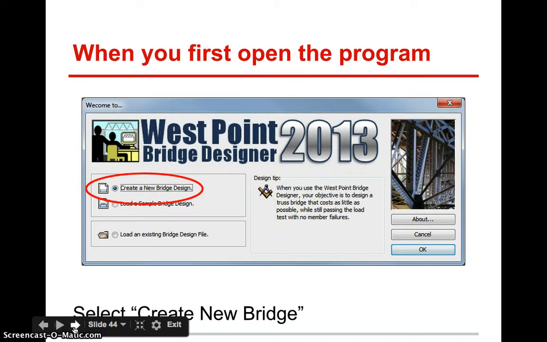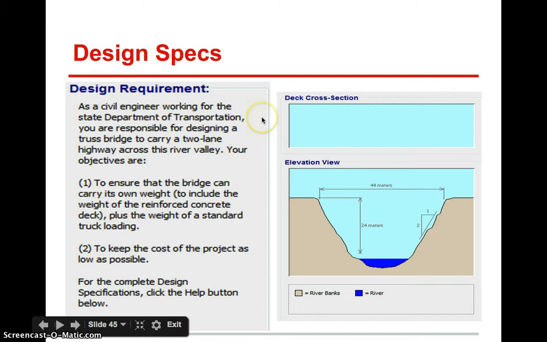When you open up West Point Bridge Builder and run it for the first time, and every time, you'll have to create a new design. In this scenario, you are a civil engineer working for the State Department of Transportation. You're responsible for designing a truss bridge to carry a 2-lane highway across the river valley. Your objective is to ensure the bridge can carry its own weight. So we're looking at our dead load, which includes the weight of the reinforced concrete deck, plus the weight of the standard truck load, that's the live load. So that's your first objective: be able to carry the dead and live loads.